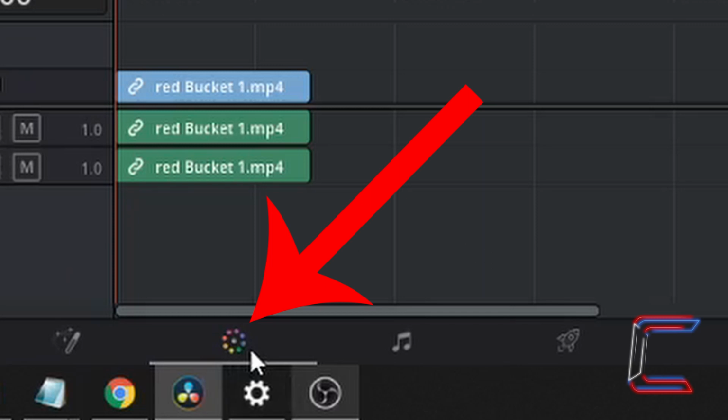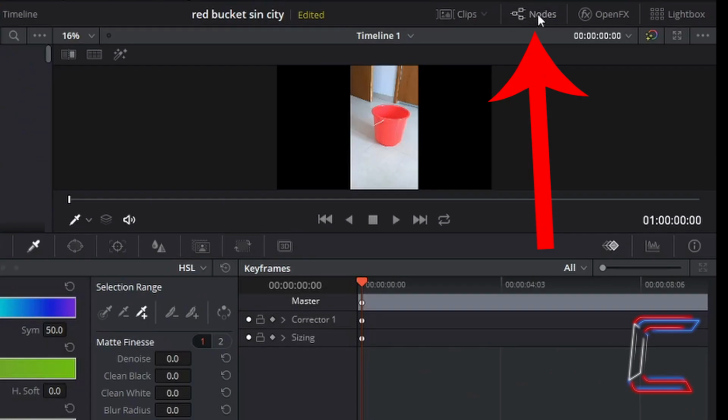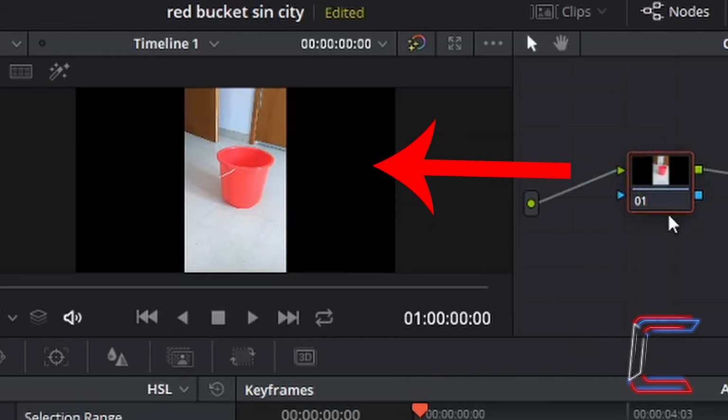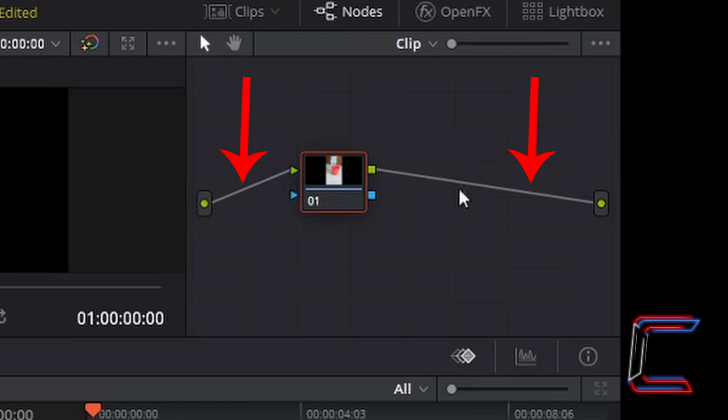Go to the Color tab at the bottom of your DaVinci Resolve interface. Left click. Ensure that the Nodes window is open by left clicking once on this, so it is highlighted in white, and you see a small node box representing the video file which is on your edit timeline. There should be one line either side, the line on the left representing your input, and the line on the right represents the output, which will be the final version of your video project presented to the viewer.